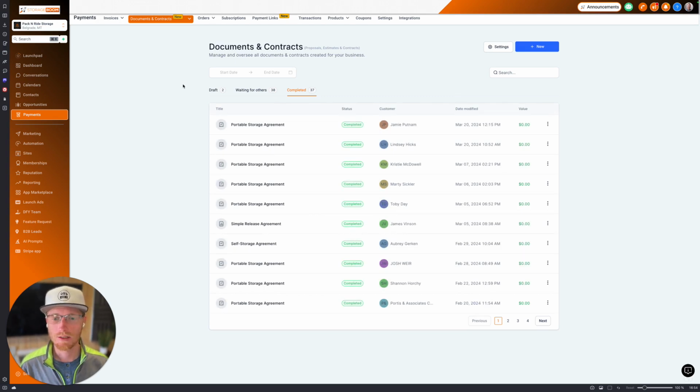That'll take us back into our documents and contracts section. Again, on that same ellipses, we have other options. We can clone an agreement. That's going to clone like it says, but also start it from scratch where it has no signatures. Now we can download a PDF of this.